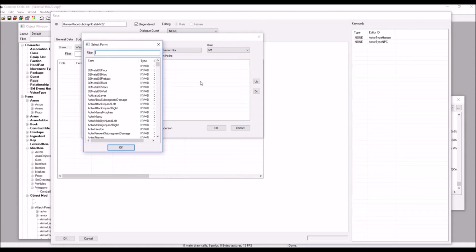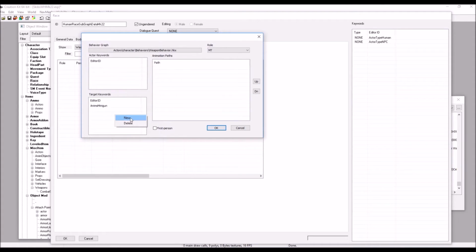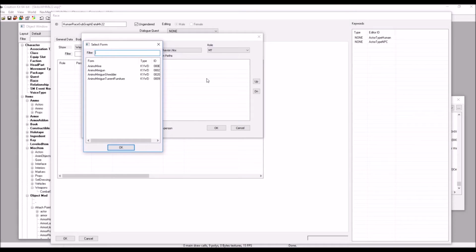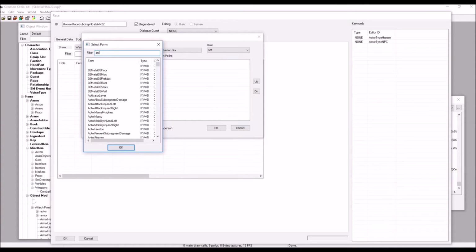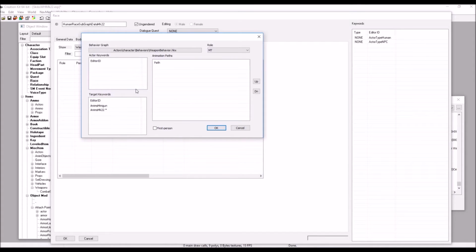And we have our target keywords. We know anim's minigun, but because this is the additive one, we want to reference our custom Mark 22 animations. We want to give it the Mark 22 custom animation keyword. So anim's Mark 22. So this subgraph will be activated when this keyword is referenced. It won't change the vanilla minigun animations. It will only change with this keyword, so it will only reference with our new weapon.